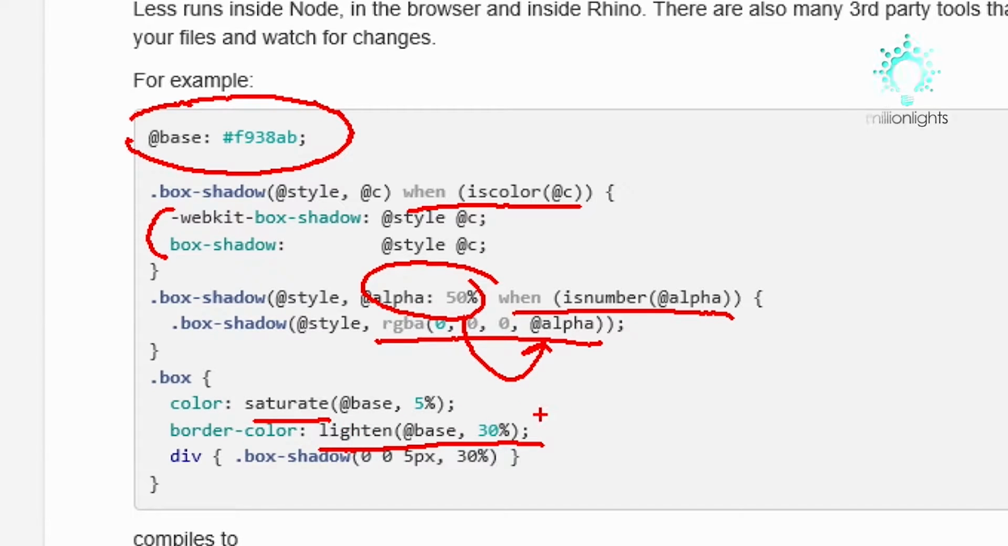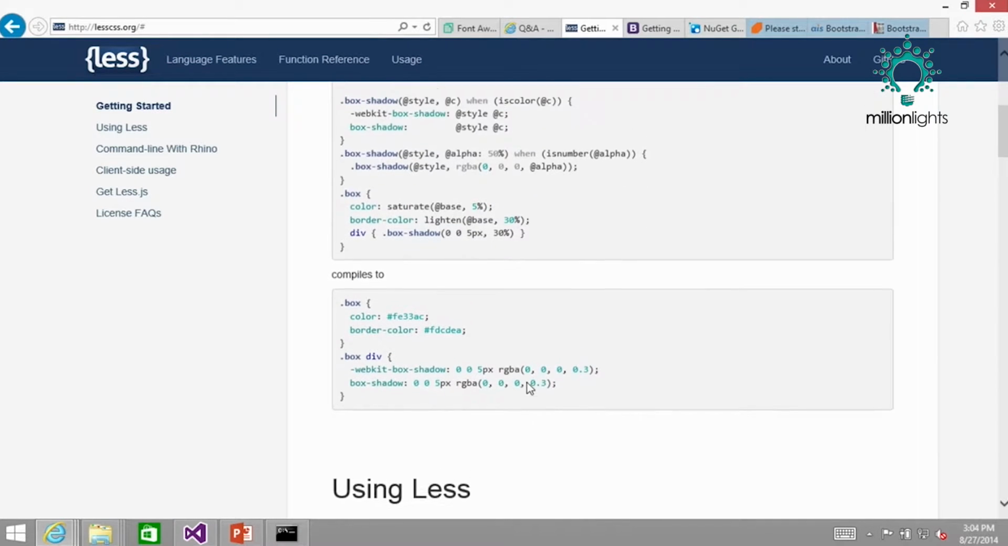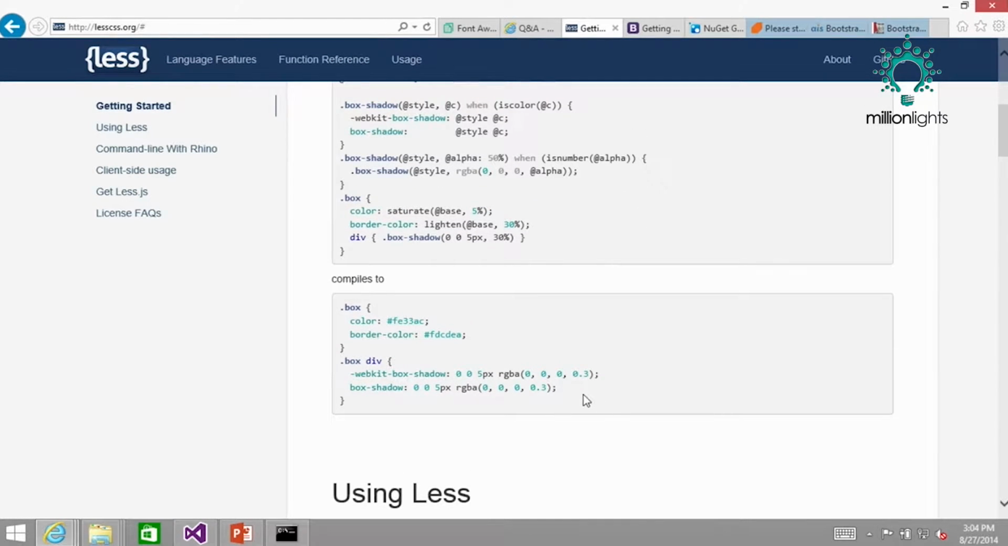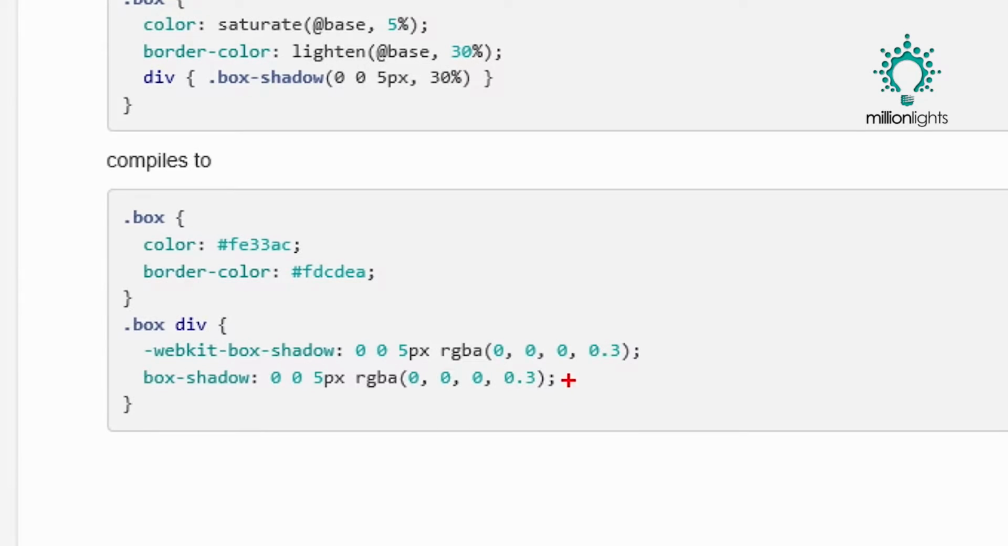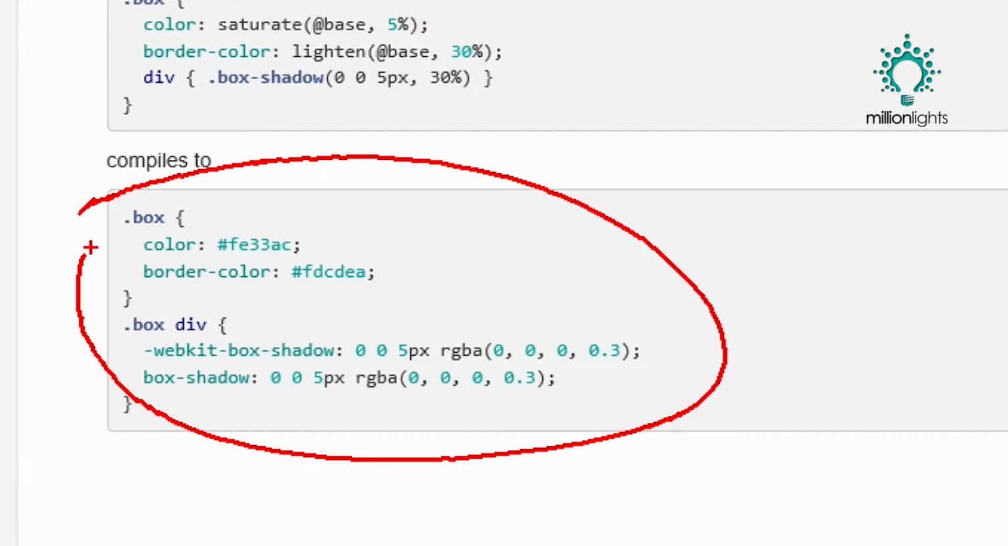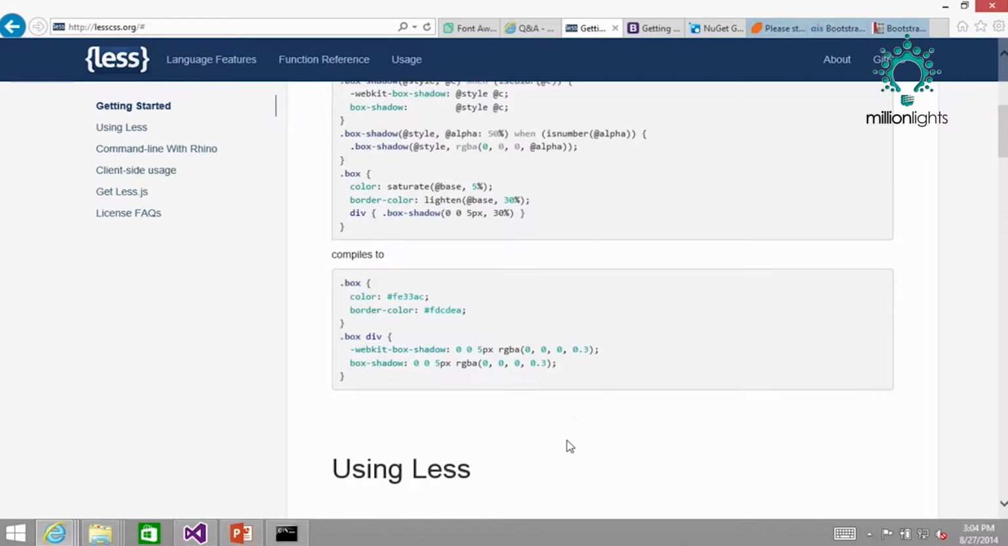So that's the LESS code that you write. And then that compiles out to this, right? This is the actual compiled output. This is what is sent to the browser. What's nice is if I want to change something later, I change one variable and that ripples all the way through. So that's really nice.